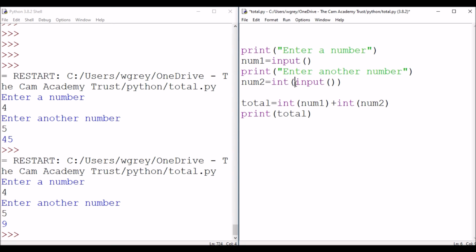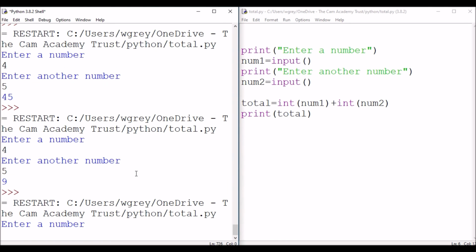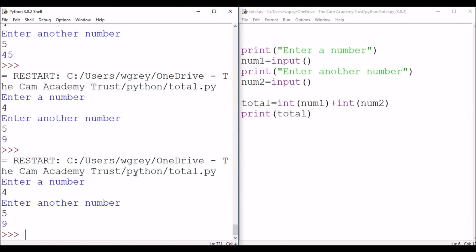So again, if I just remove that and that, so if I save that and run it, you can see how this works. It should work in exactly the same way. So 4 and 5, and then it gives us 9.